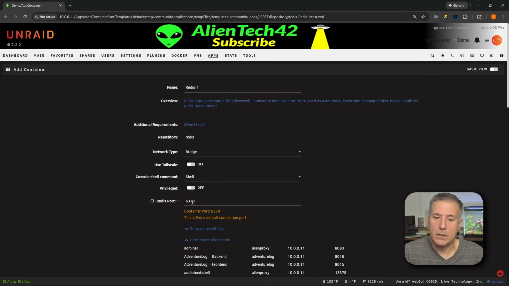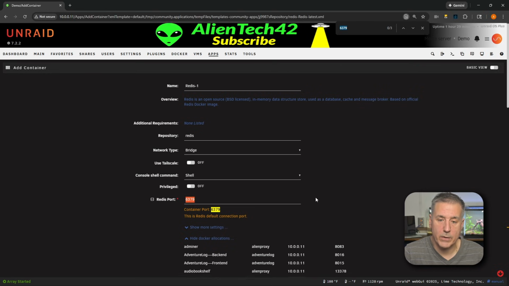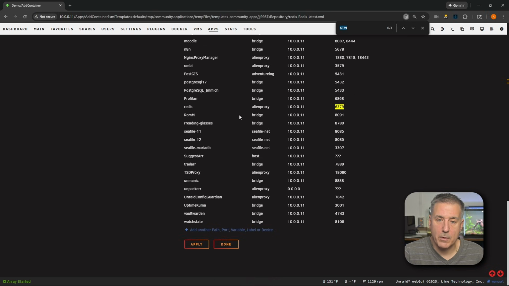Up on Redis port here, 6379. I'm going to double click on that to highlight it. Hit Control F on the keyboard to open up the browser's find feature. And it shows me up here 3 results. We've got 1, 2 right here. Scrolling down, we've got number 3 right here, which is used by a different Redis container.